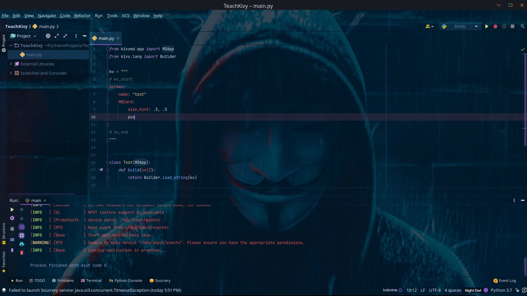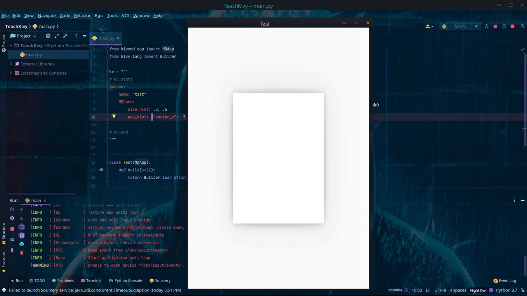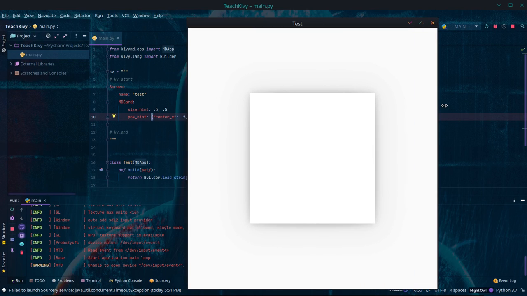Pos hint. Let me just say center X. Sorry, I'm not good at typing fast. I was not born with typing fast. I'm just this way, I don't know why. And then I'll say center Y, 0.5. Now, look at this, it's at the center, right? If I scale this, it will still be at the center no matter how I scale it. Size hint is a very good way to give your size.